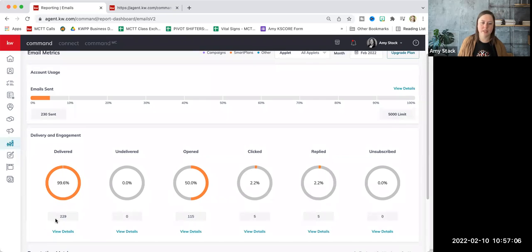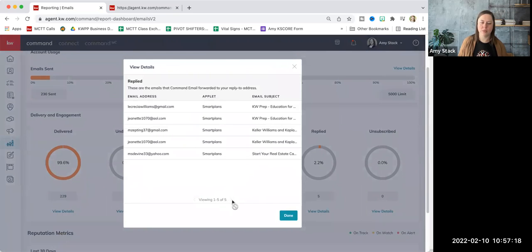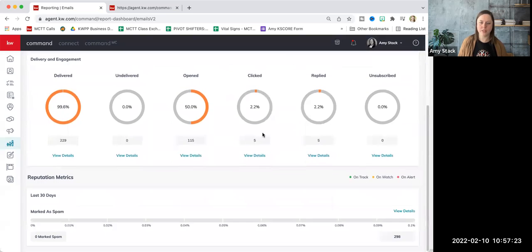And let's go to replied here again. So now you can see the exact emails, you can see how it was sent and what the email subject was that they replied to. And if you have more than will fit on the screen, you can just arrow over and it'll go through all of them. So that's your reports.